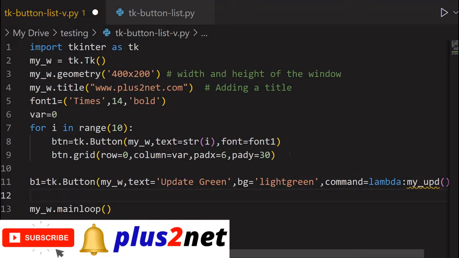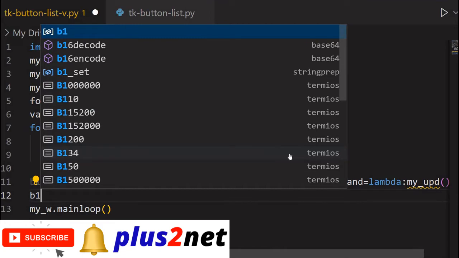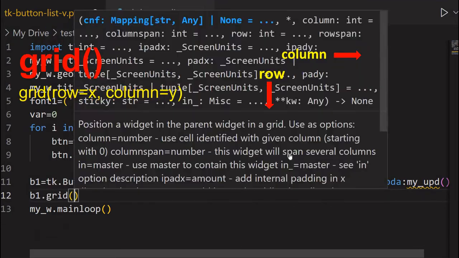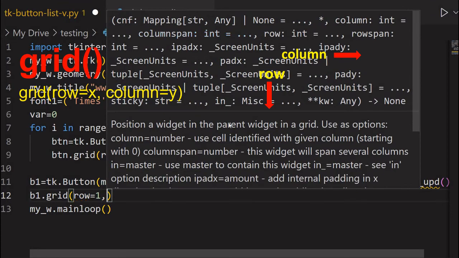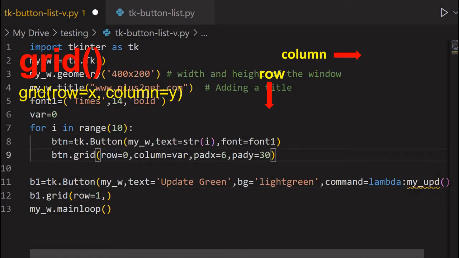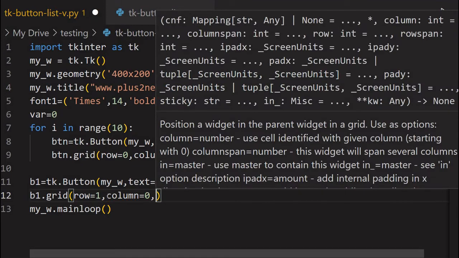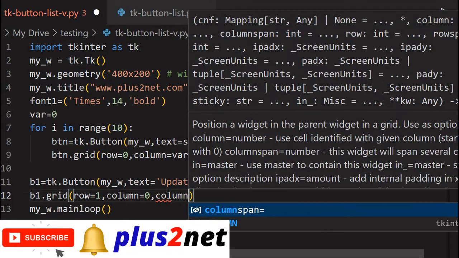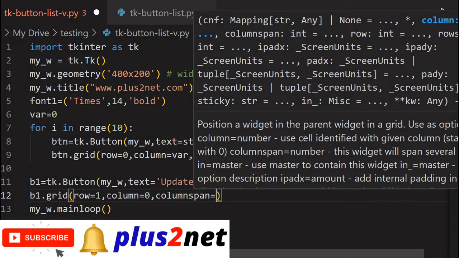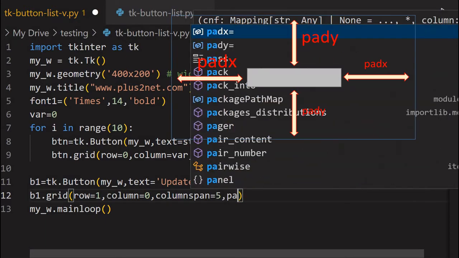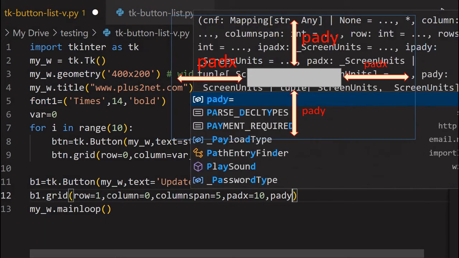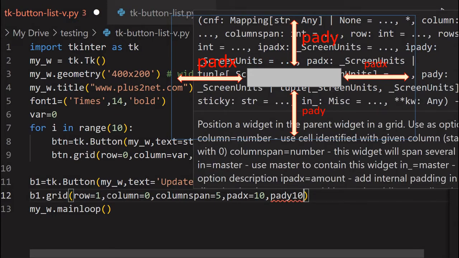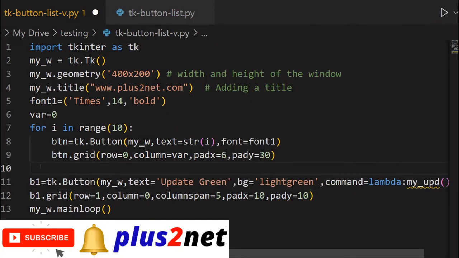So let me come and place it on a grid now. B1 dot grid. So where it will be, row equal to 1, because row 0, all the series of buttons you can see here, row 0 we have created. So next to it, row equal to 1 and column equal to 0. Now this button, I will give column span, otherwise it will take the width of the first button, which is very narrow. So I am giving column span. So padx equal to 10 and pady, from the top also let it maintain the gap of 10.